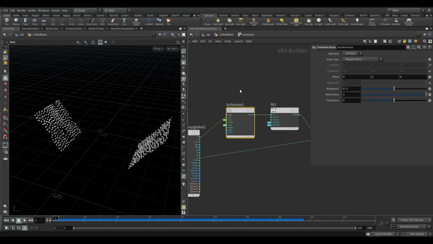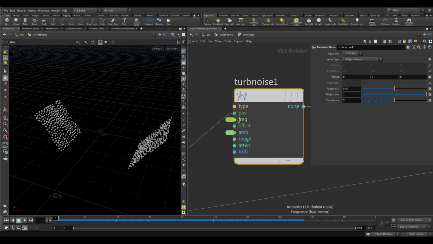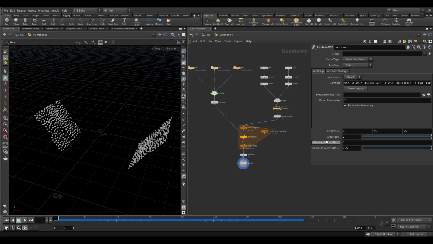I have in the turbulent noise, okay, you can notice here what I've done. If you see this funny shape and it's grayed out here, the position is grayed out because it's connected here, and the frequency is gray because I don't have access at this level. And now we have access here, which is quicker access.